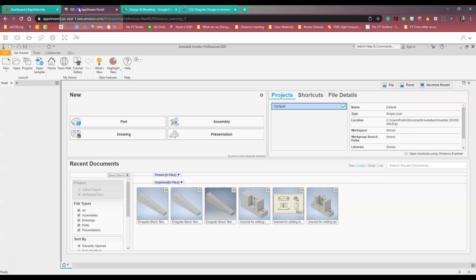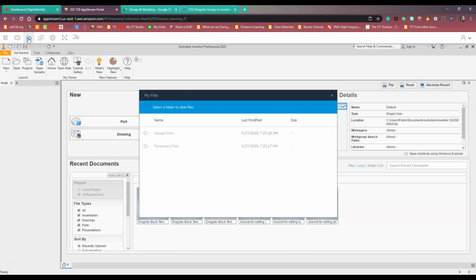So I'm going to go into my AppStream, and I'm going to check to make sure that I have added my drive. So I'll go up to my files folder right here. I'm going to click on my files, and I'm going to look in my files for my Google Drive. I'm just going to check and confirm that I have my drive added to my AppStream, and I do. So I'm going to click on that X.